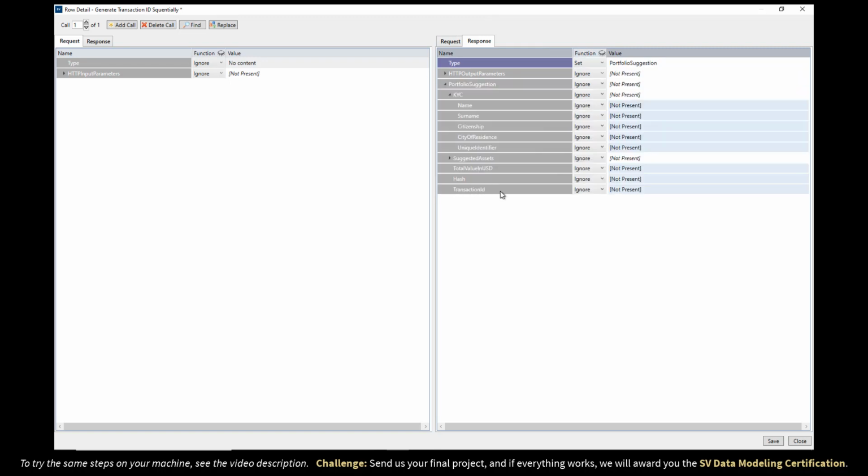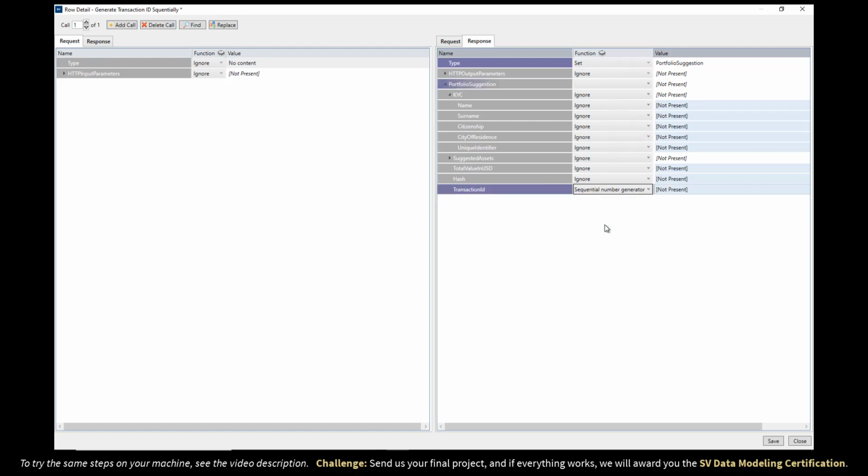And here we are interested in this transaction ID field. This time we'll not use the copy from function, but rather the sequential number generator function. And see, on the response side, everything except the type of response is ignored. That's because we want to ignore these fields not only from the condition point of view, but also from the action point of view. We don't want to execute any action of any of these fields inside this generate transaction ID sequentially rule. This rule only changes this single field.